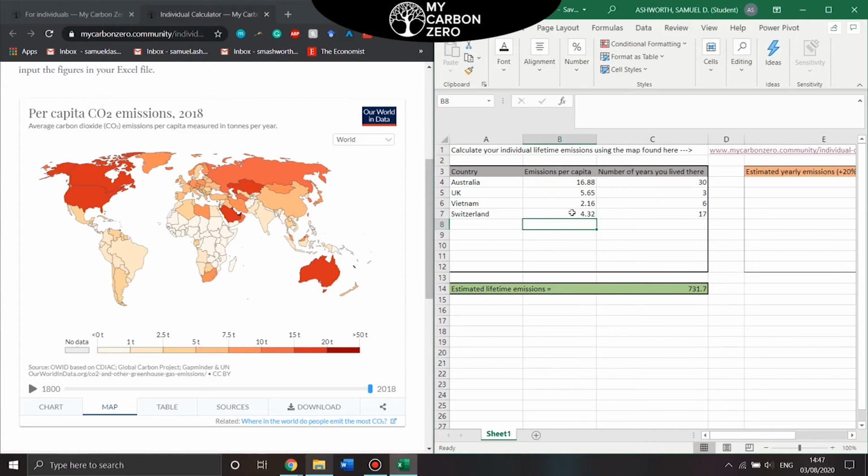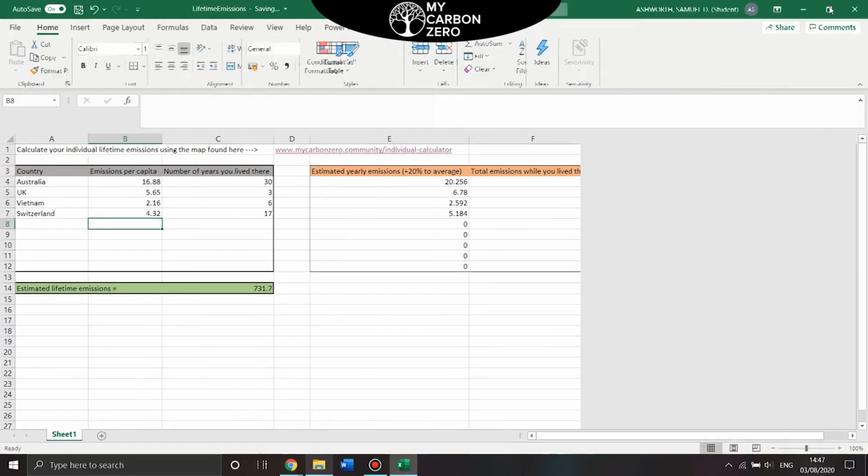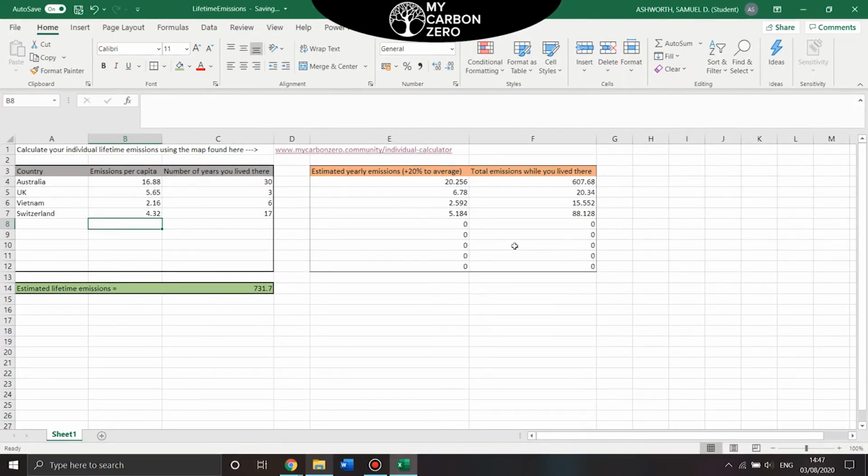Okay, we click enter, and the Excel sheet does the calculations for us. So I'll make this full screen. So you can see on the right, we've estimated your yearly emissions based on where you lived by adding 20% to the average, just to make sure that we're not underestimating your emissions. And the Excel sheet finds the total down here, in Scott's case, 731.7. So we're going to use this data, this yearly emission rate on the right, and the total for the carbon balance sheet for this next tutorial.